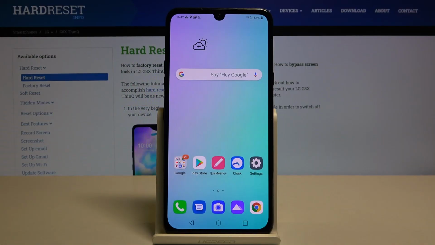Welcome. In front of me I have the LG G8X ThinQ, and I'm going to show you how we can get an iOS launcher on this device.